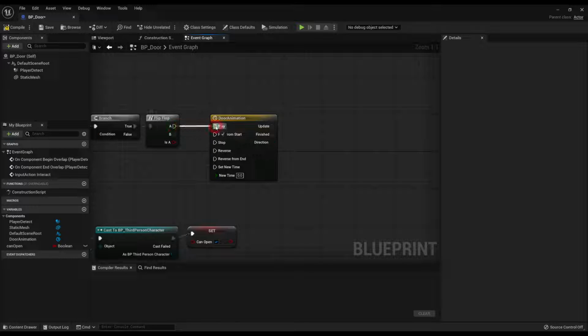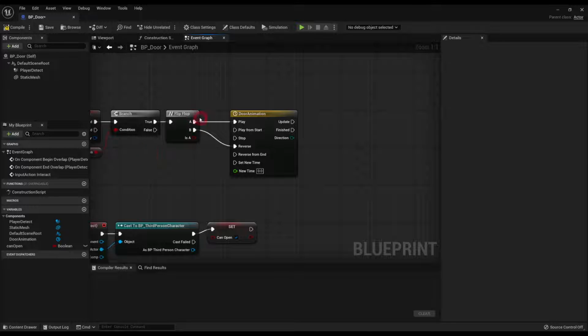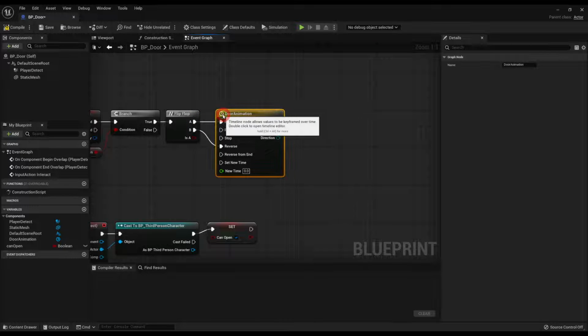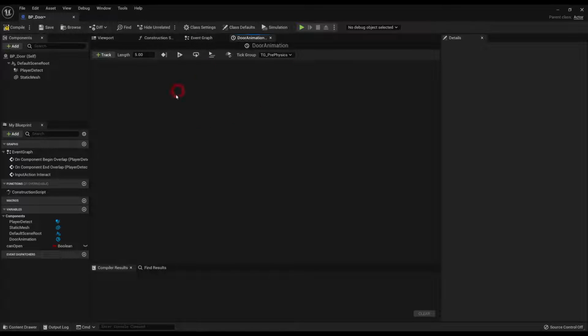So what we want to do now is link up A to play and B to reverse. So this is going to be when you press E, when you're close to the door, open the door, and then close the door the next time you press it. So what we need to do now is double click this timeline. What this does is brings up the timeline interface, which we can then start adding in some animation type graphs.